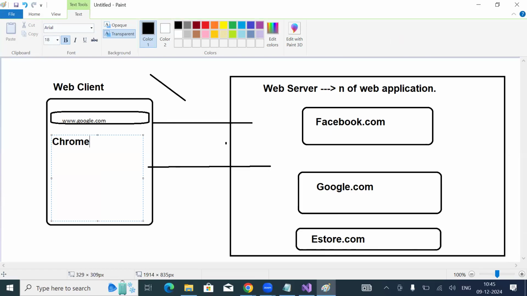Chrome is one of the web clients. Firefox is one of the web clients. Macintosh is one of the browsers. Like that, so many browsers are there. Internet Explorer, IE, is one of the browsers. With the help of the web client, it will automatically detect the web server, find that particular google.com, and send the response back to the client.